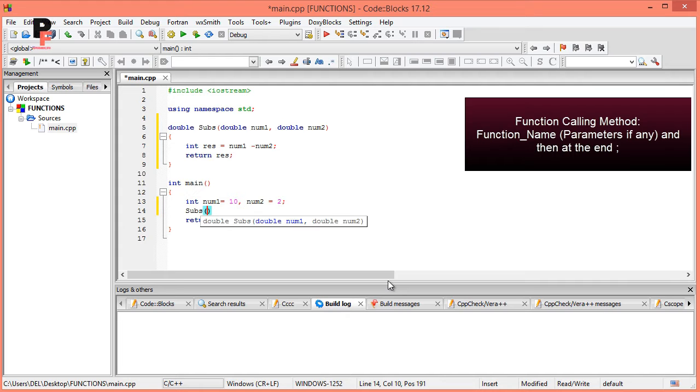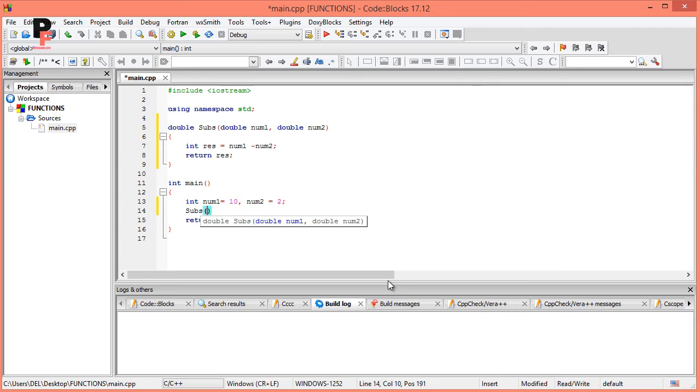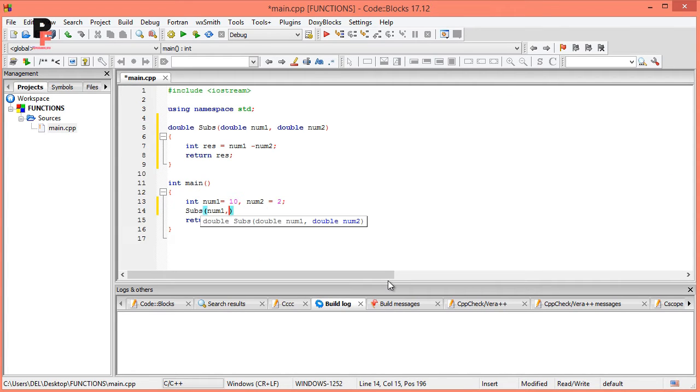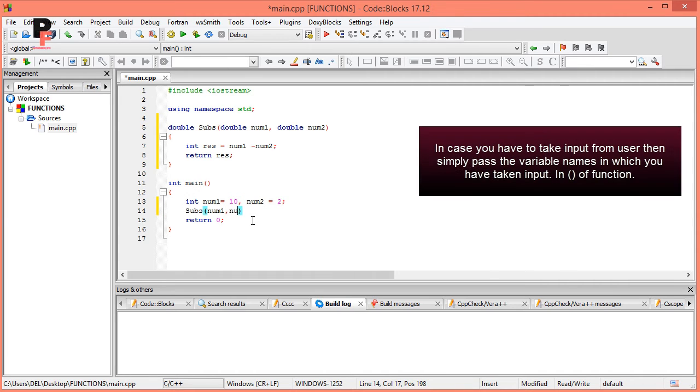Here you can see that it is prompting you to enter the parameters. So the first parameter is num1. Write num1 and then separate it by a comma. Always remember that when you are working with multiple parameters, you always have to separate them by a comma, also when you are calling the function. So num2, and then the end of this statement is a semicolon. If you forget the semicolon, you will definitely get an error.